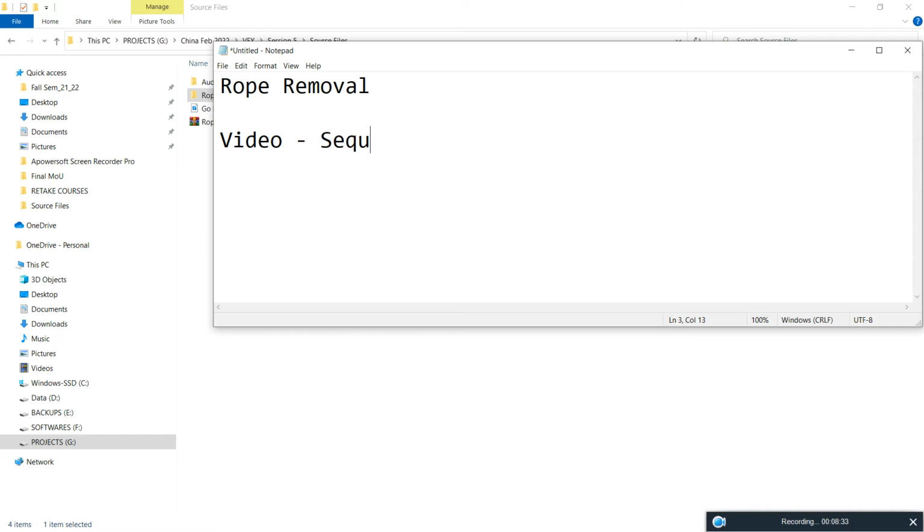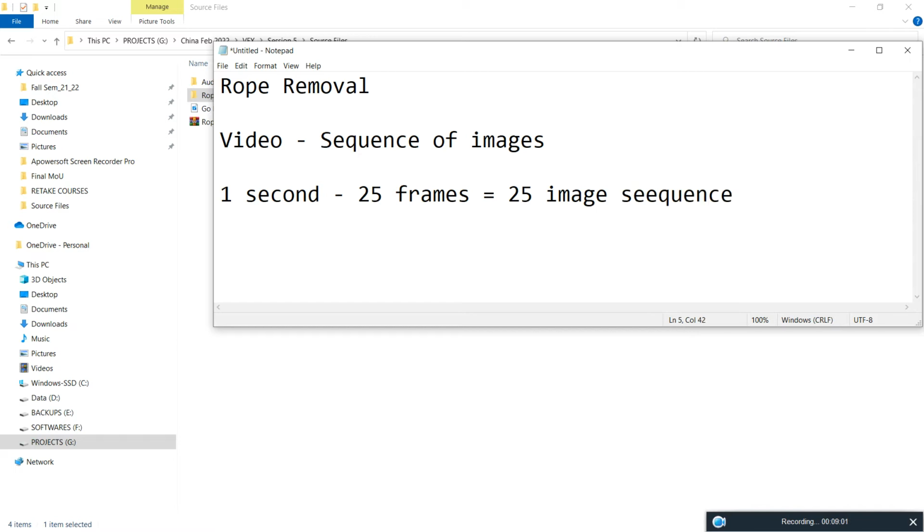It's basically a sequence of images, isn't it? Say for example, in 1 second I can make about 25 frames. So 25 frames is equal to 25 images in a sequence, isn't it? So in a second, if I have 25 frames, I'll have a 25 image sequence.